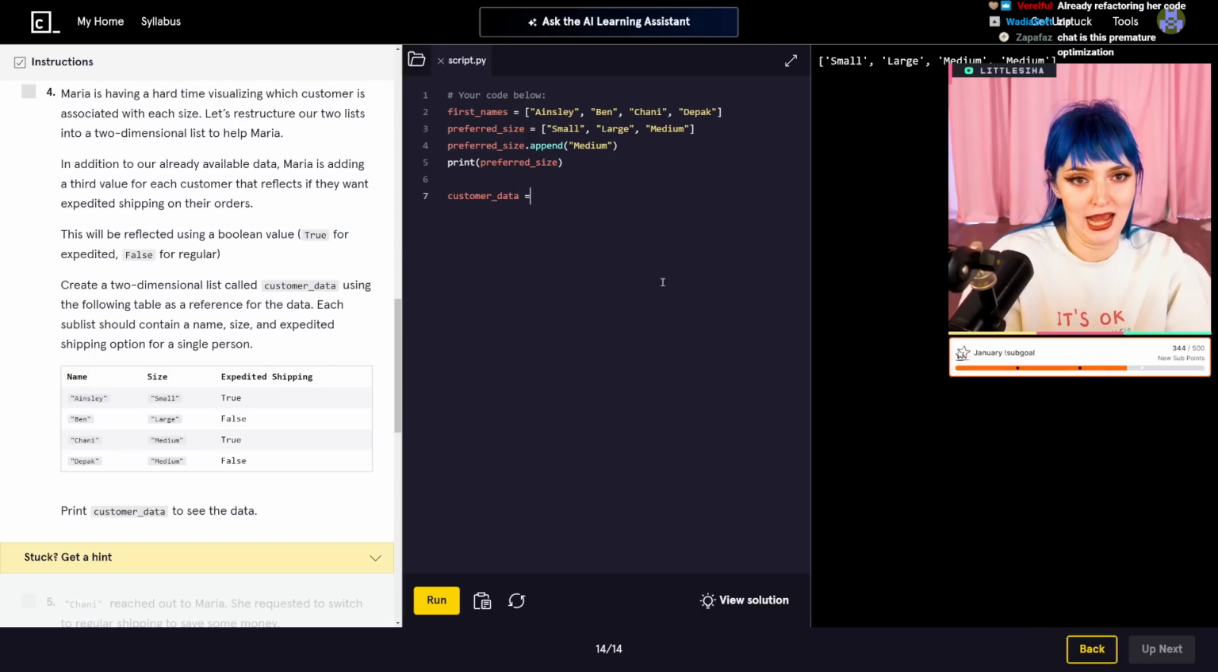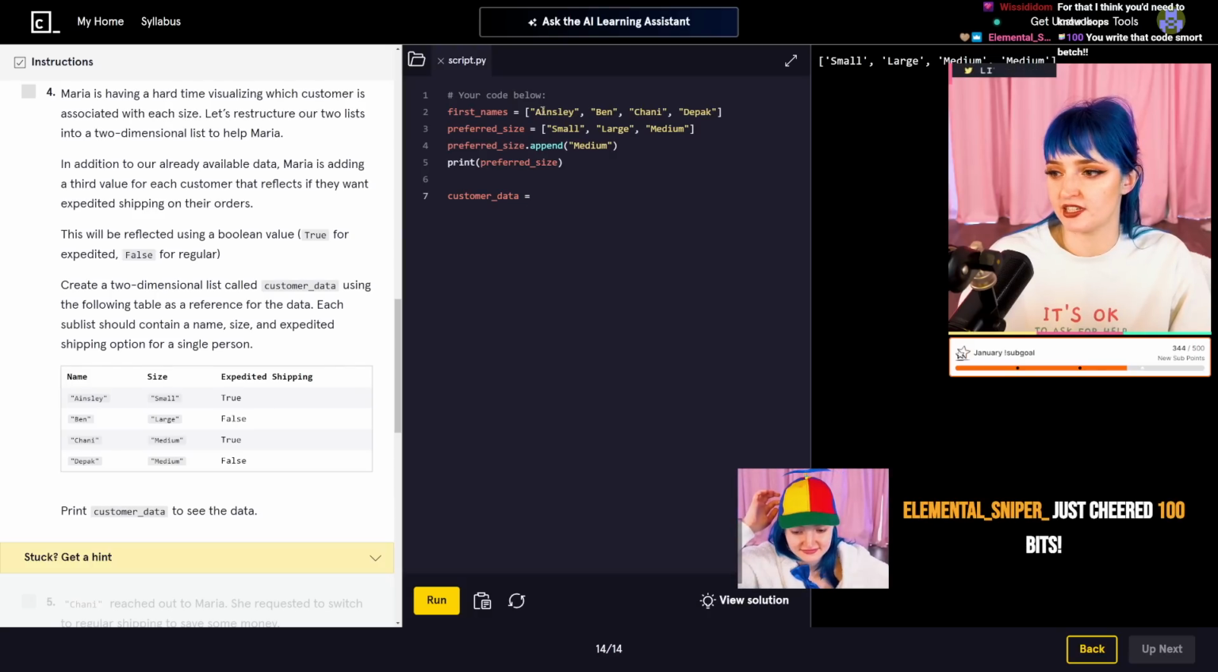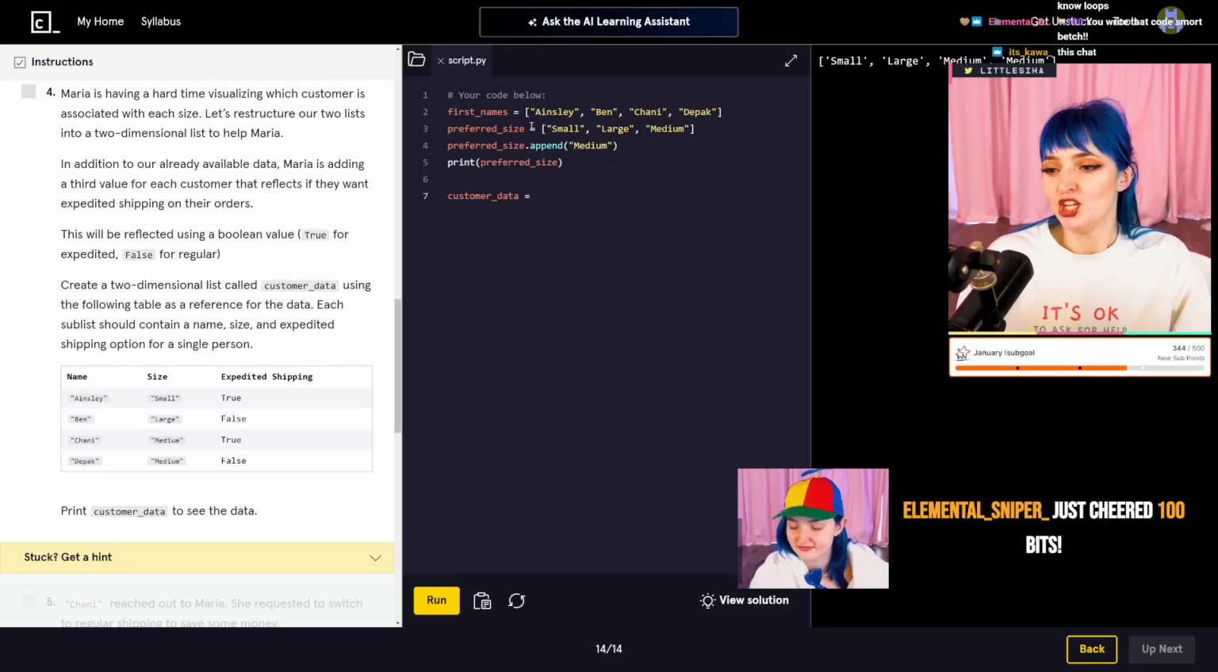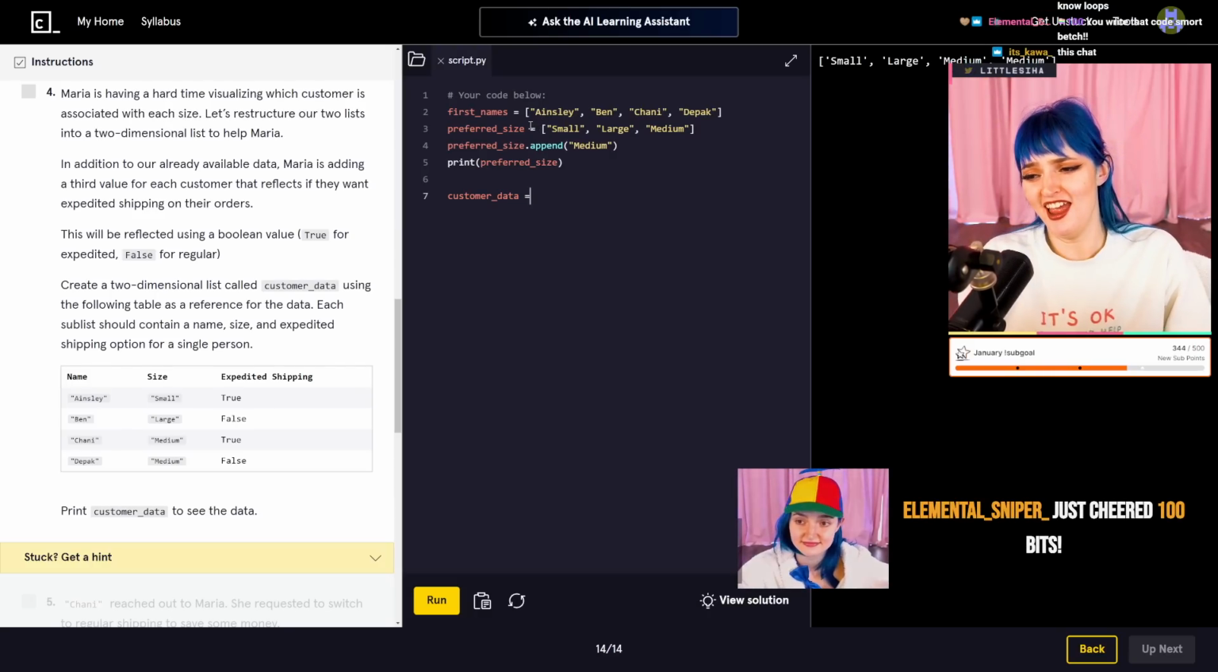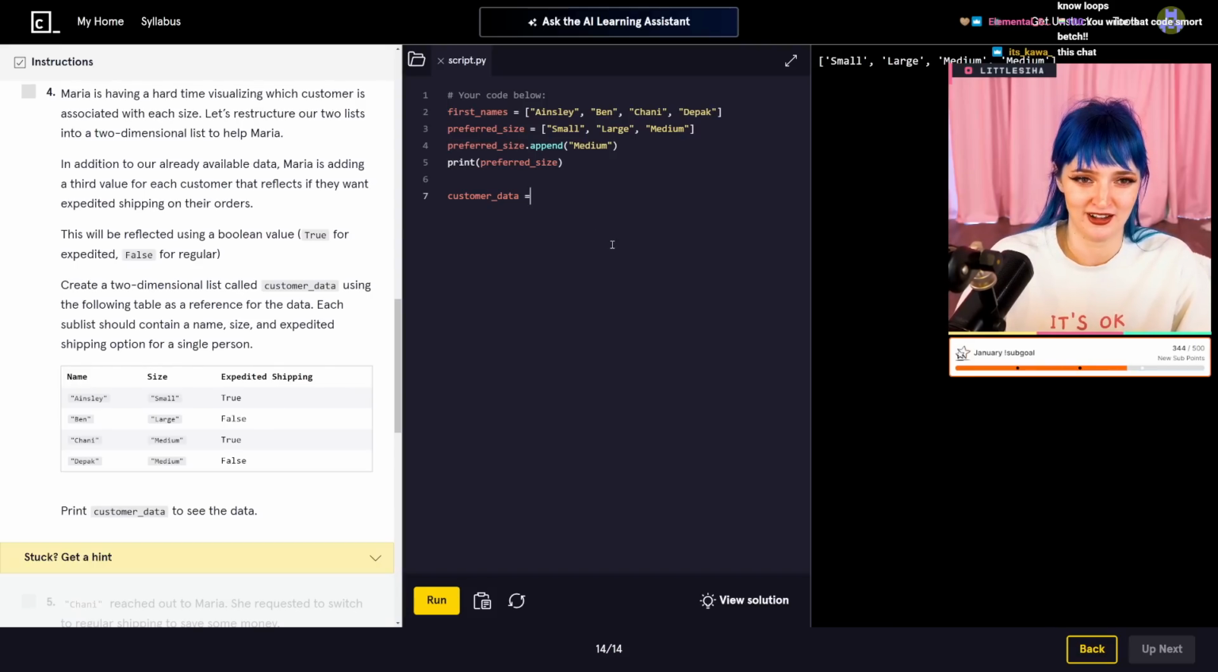I'm trying, because I can't add a preferred size to Ainsley because she's not her own list. She's part of the first list, you know? You write that card, you smart bitch. Thank you. Thank you, Sniper.